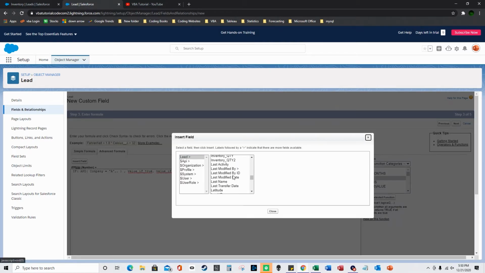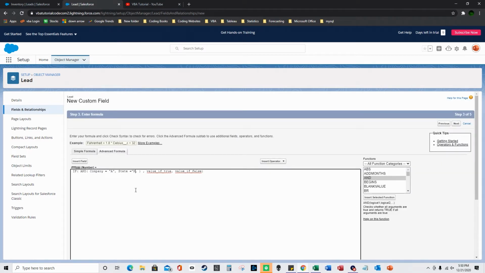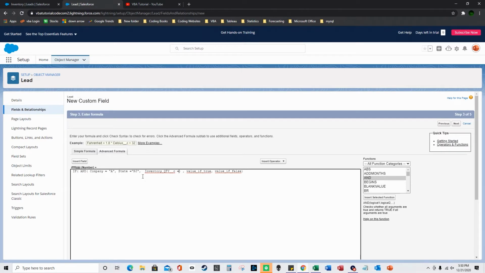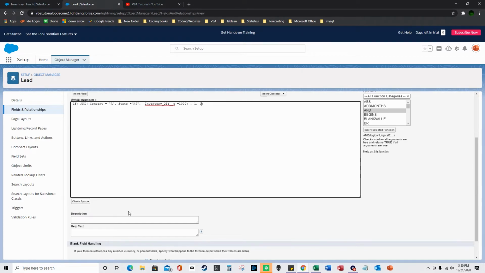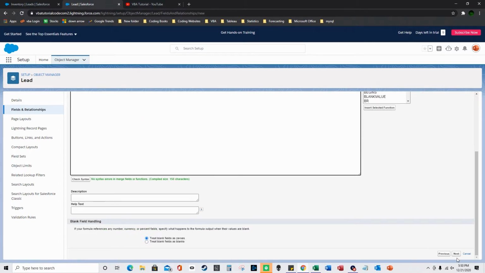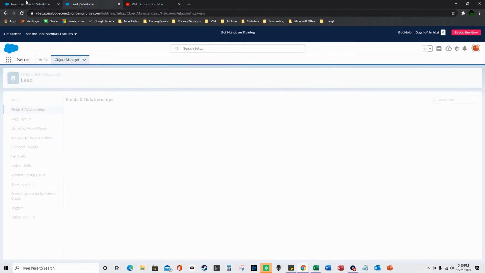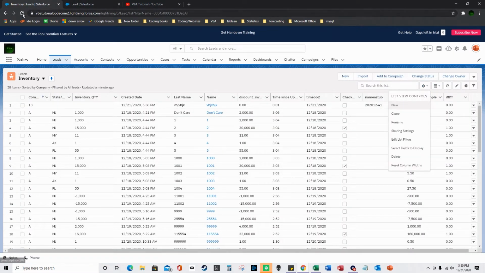and the state equals New Jersey and the inventory quantity equals 1,000, doesn't need double quotes because it's a number, then it's going to return 1, otherwise it's going to return 0. So check the syntax, next, next, and save.